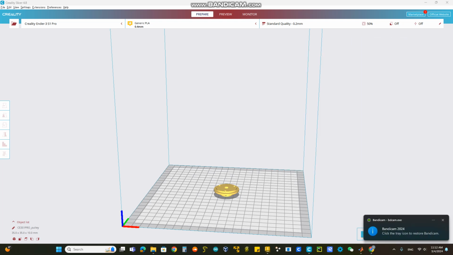Hello. In this video we will describe the features of Creality Slicer 4.8 software. Here is our model. If you can see here, this is the z-axis, x-axis and y-axis. You can move this model, and you can scale or increase its size, and also you can rotate your model.